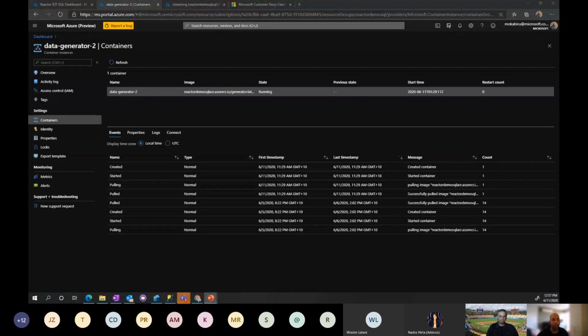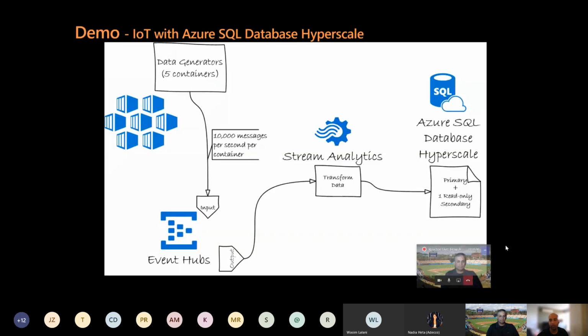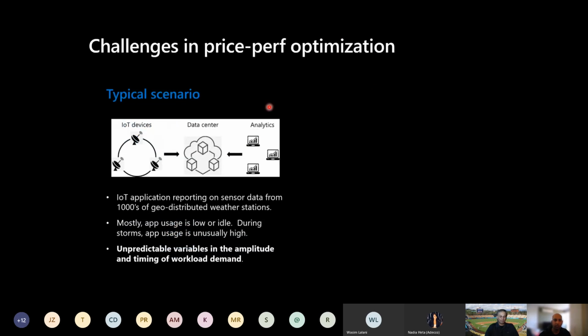So coming back to the presentation, let me switch my screen again. So that basically wraps up our discussion on Hyperscale and managed instance. Now I'd like to pass this on to Ajay to then describe and discuss serverless as a service and a demo of serverless. Thanks, Mohamed.